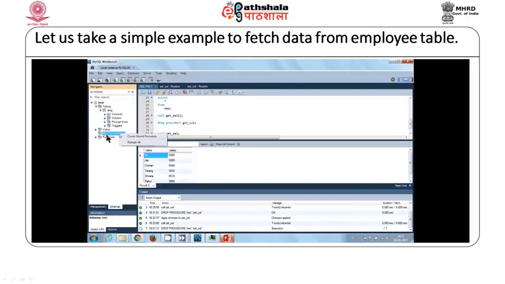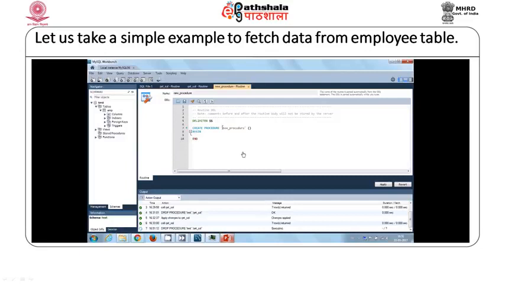In the left hand corner you are able to view stored procedure, and when you right click you get create stored procedure. Clicking on create stored procedure will open the stored procedure editor. Here I am creating the stored procedure get salary. We are not passing any parameters over here, we will directly fetch the salary from the employee table. So, we will just say select name comma salary from employee, semicolon is our end of the statement.